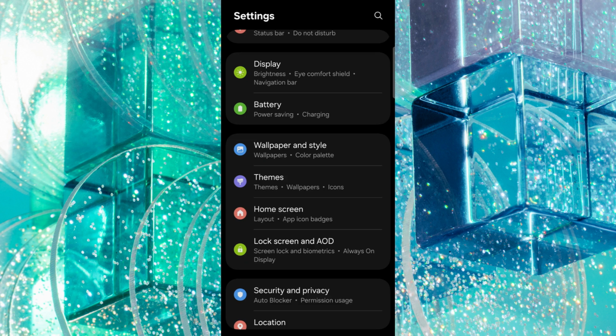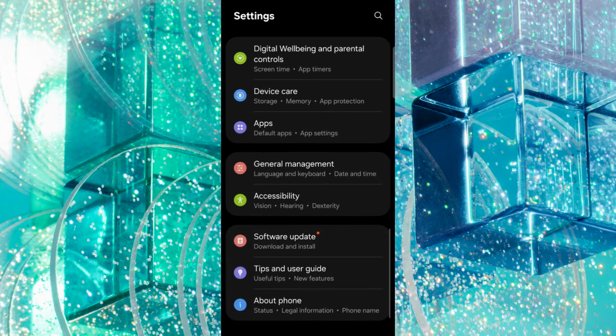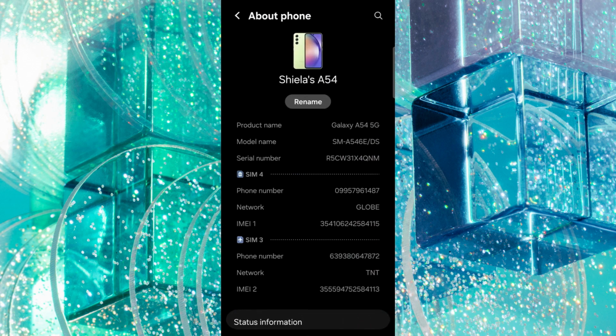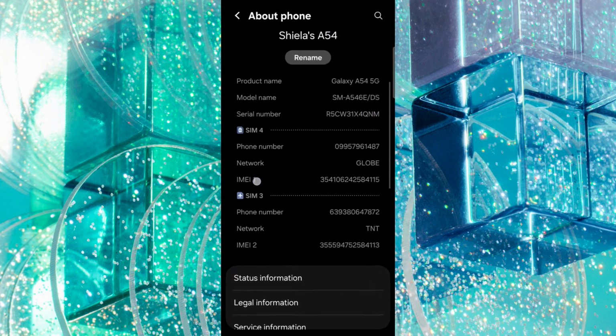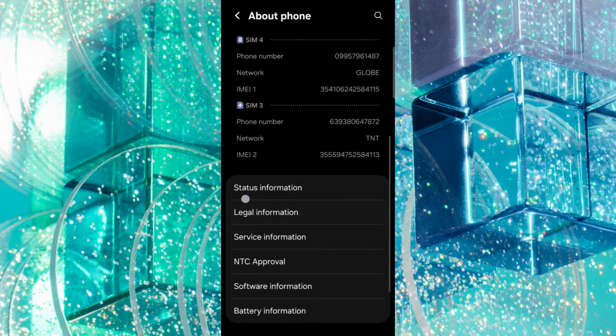Just follow along carefully. Start by opening the Settings app on your Android phone. We're heading to the section that controls hidden system tools. Scroll down and tap About Phone. On many devices, there's another menu inside called Software Information. Go ahead and open that. Here, look for build number. Now, tap build number 7 times in a row.